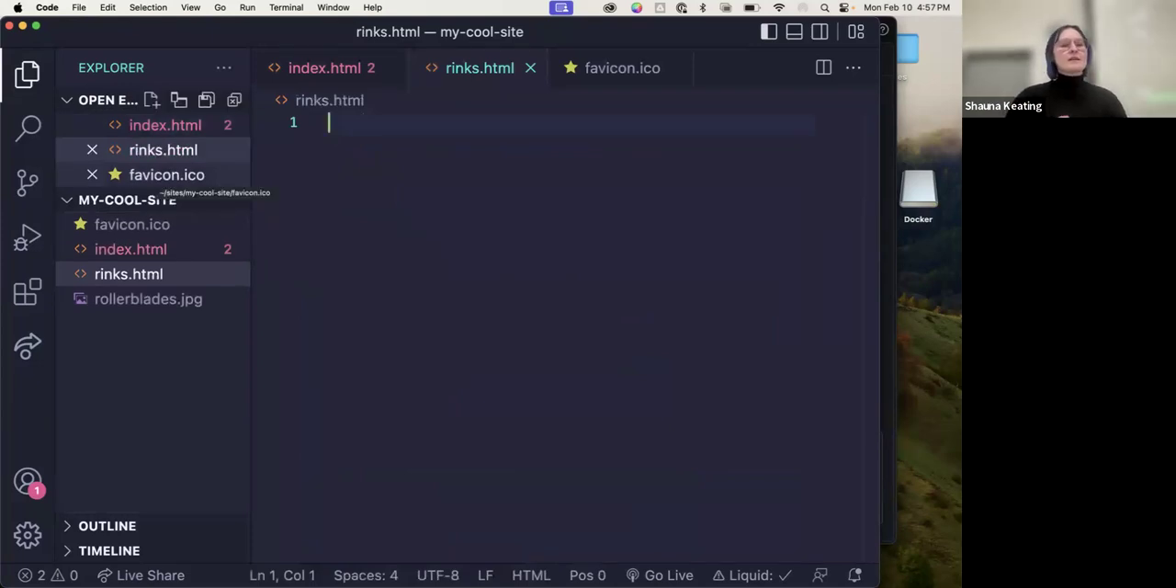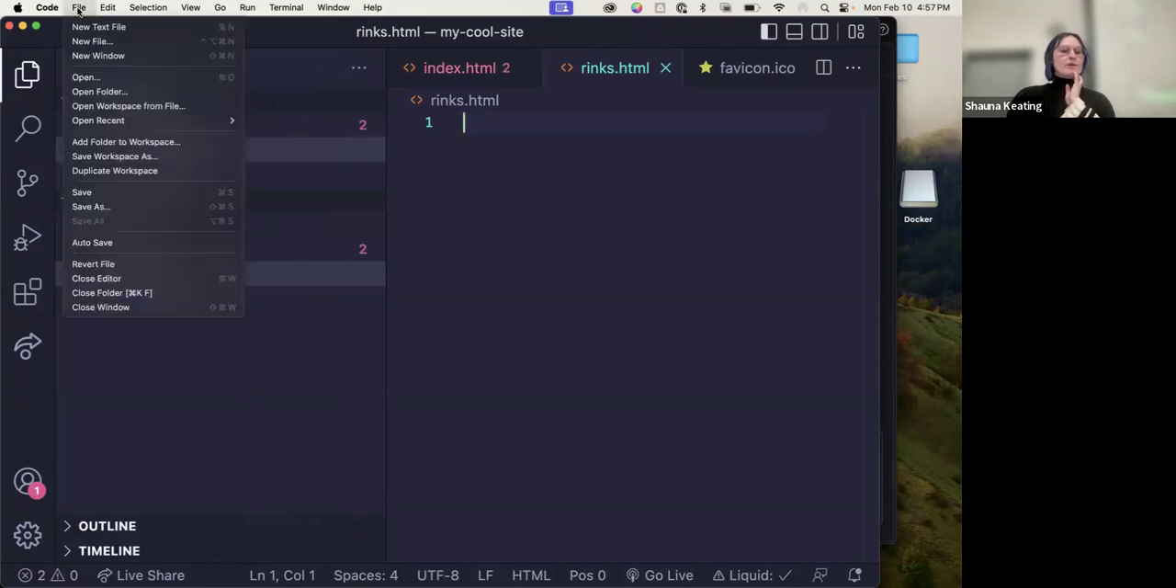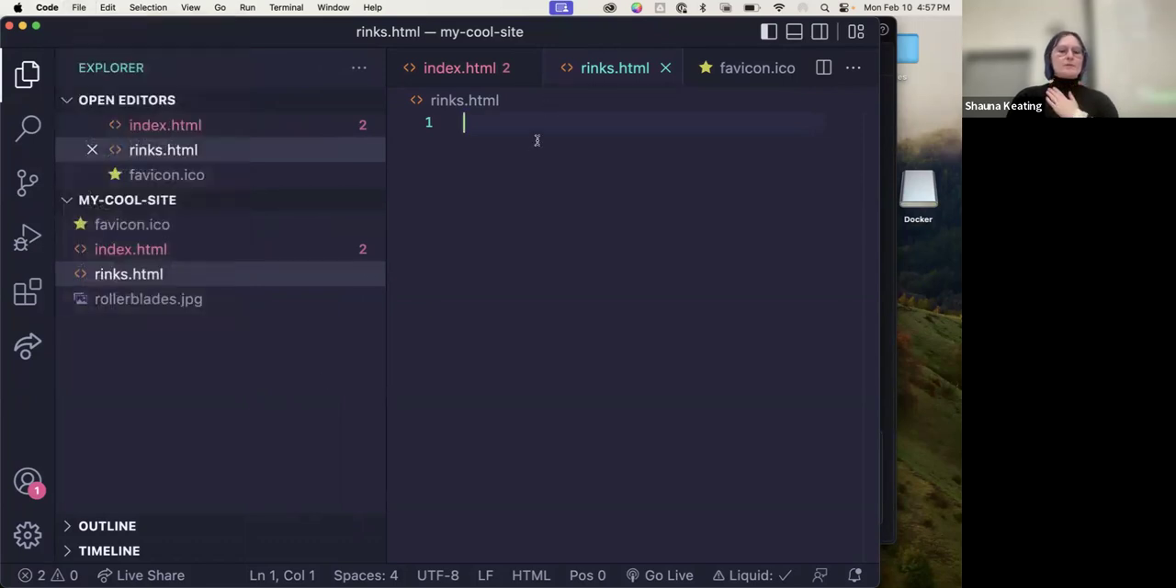When I hover on the folder for my site, this little paper icon will show up and that's new file. That's what you want. But you can also do it from the top, where you have the little Apple symbol and Code. You can do File, New File, and that will work too. They work the same exact way.